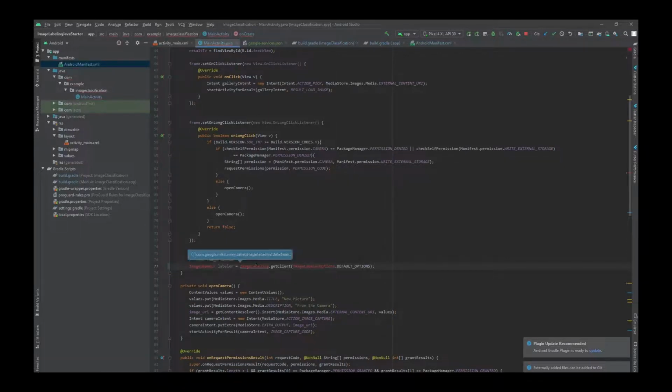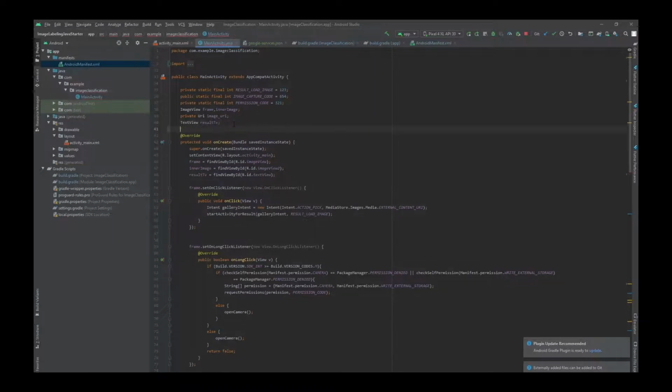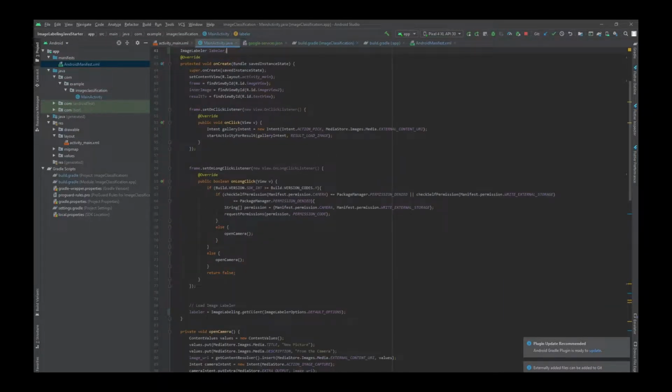After that, add the imports, and now we need to declare this image labeler object above so that we can access it inside our doInfinite method. So just copy it, and after that remove this image labeler, and now at the top of this onCreate method, paste the code and add a semicolon. So we declared this image labeler here, and then we initialized it with the help of the ImageLabeling.getClient method, and there we specified the default options.